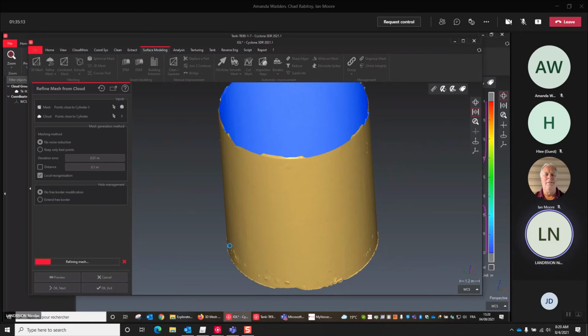Just if you select on the cloud, you split a small part of the cloud, and you use only this small part to refine the mesh. Please be aware that you will refine only the parts which correspond to the cloud. You will not refine the entire mesh, but only the zone which fits with the cloud.